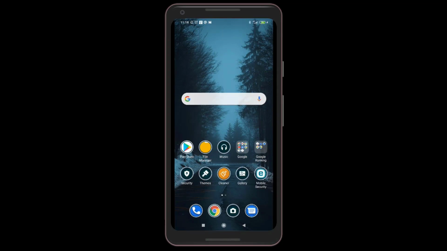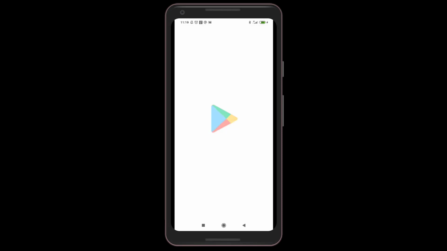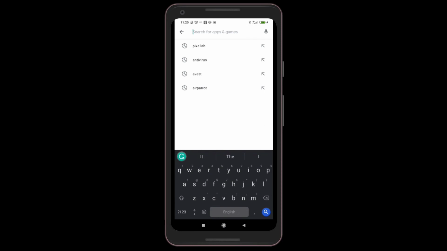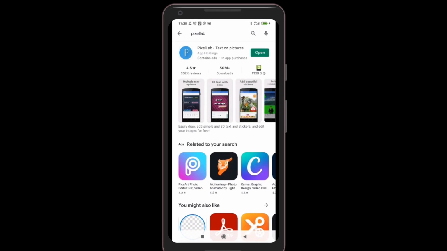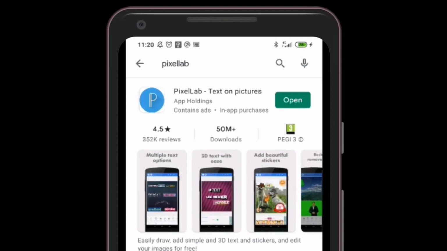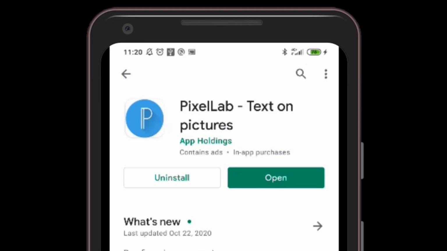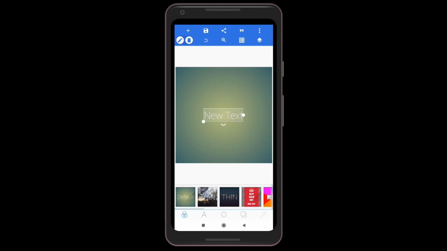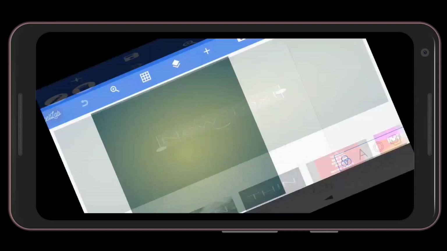Now we are on the phone, so we are going to look for an app called Pixel App. We click on the App Store and we type Pixel App. Now here it is. Then we click on this. This is the app that you are going to download if you want to make good looking thumbnails using your mobile phone. So let's click on this. This is the app, Pixel App, text on pictures. Now we open this app. Now I'm going to turn the phone this way so that you can see it very clearly.